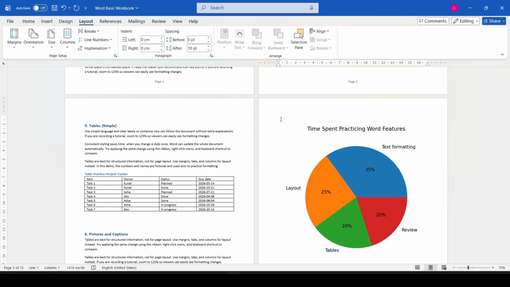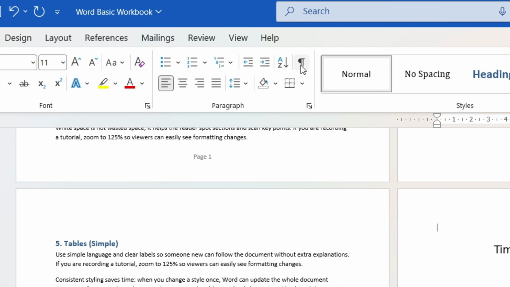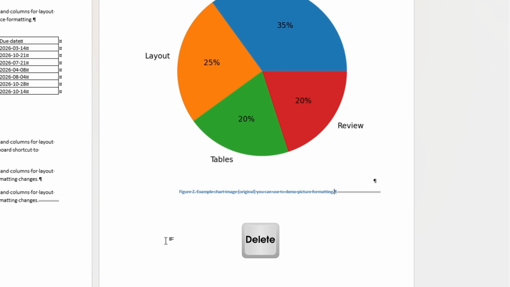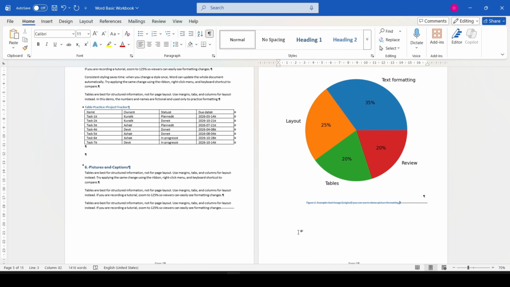Now we will see how to remove a break. For that, you need to go to where you inserted the break, then go into the Home tab. Make sure you click the show/hide button. You will see the breaks you want to delete. Suppose I want to delete this page break. So you just put your cursor before the page break and press delete. And it's gone. It's that easy.